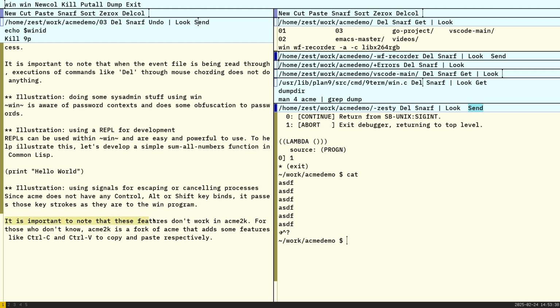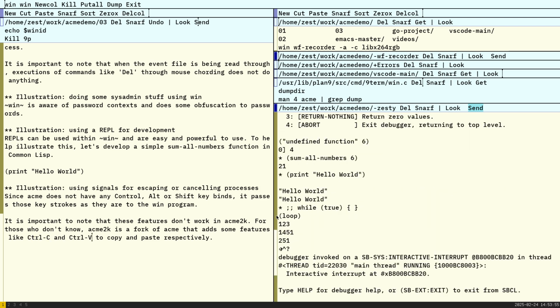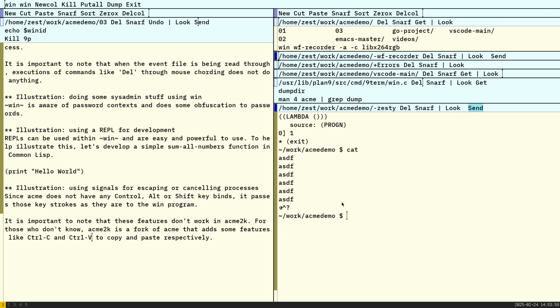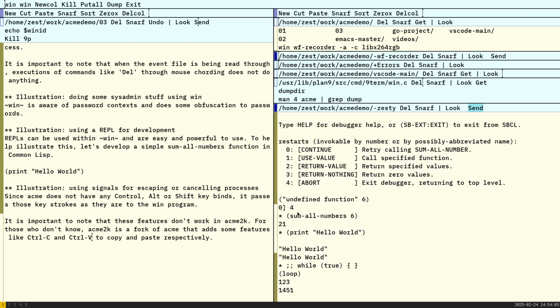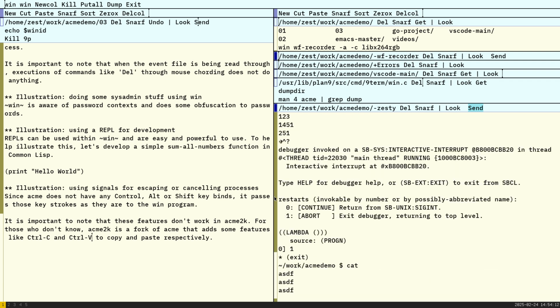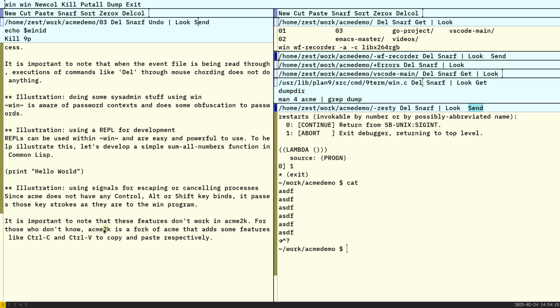Now, it's important to note that these features do not work in Acme 2K. And for those who don't know, Acme 2K is a fork of Acme that has some features like Control C and Control V to copy and paste respectively. So the reason that it doesn't work is because Control C and Control V are both bound to specific stuff, and that's why it doesn't work. Now this is admittedly a lost feature because there are many times personally where I have used Acme 2K and I wished to signal interrupt, but unfortunately it wasn't there. So you have to deal with that if you use Acme 2K, but if you use the normal Acme, you don't have this issue at all.